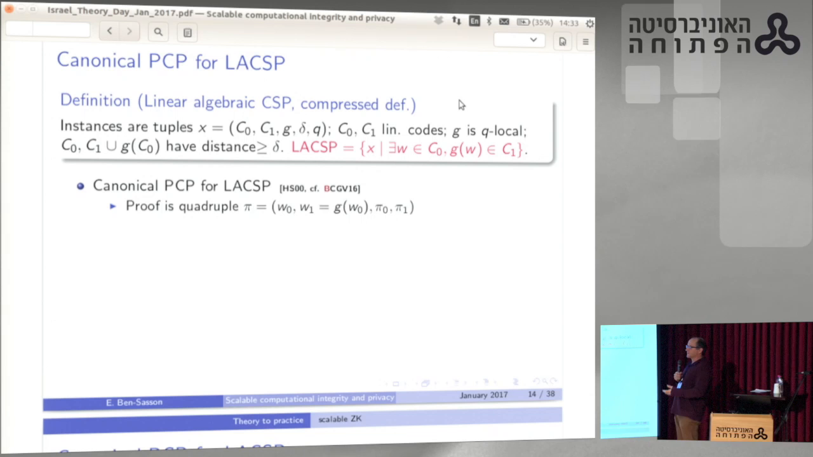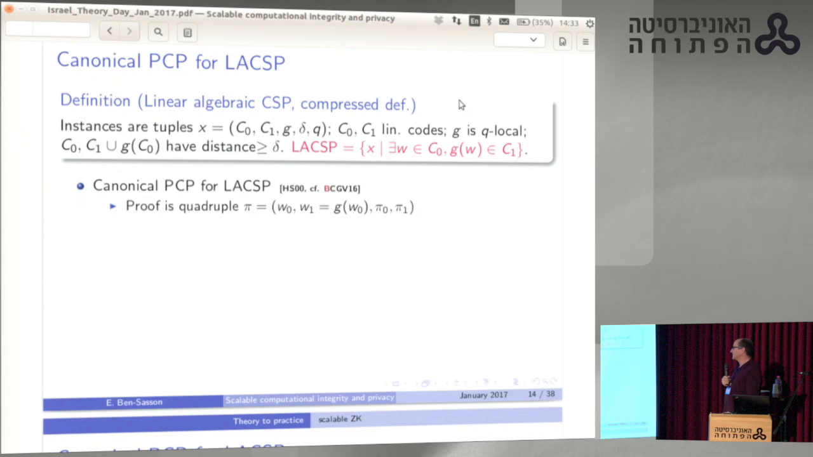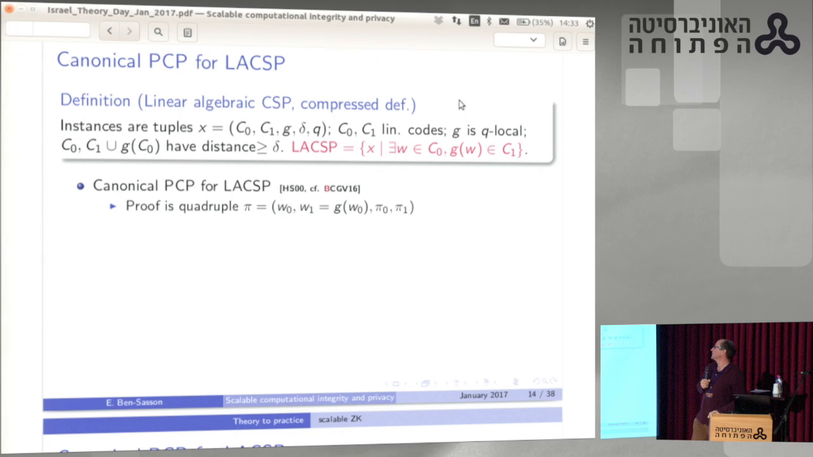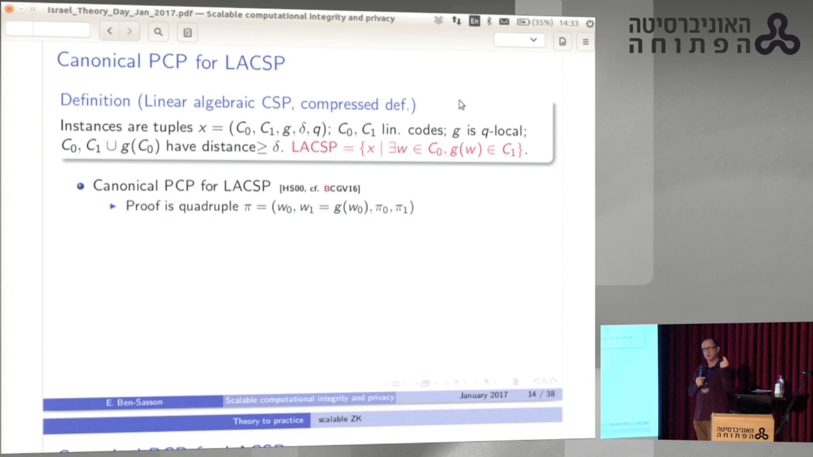Suppose you want a PCP system for such an instance. So here's a canonical PCP, and pretty much all algebraic PCPs work like this. Your proof, your PCP, is really going to be a quadruple. It's going to be the pair of code words W0 and W1 and two PCPs of proximity for each one of the codes.